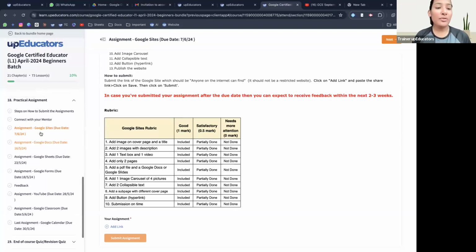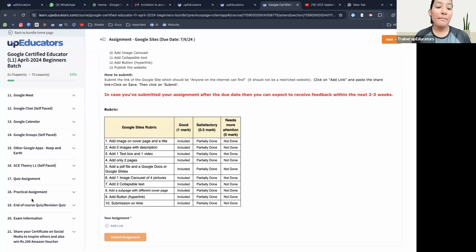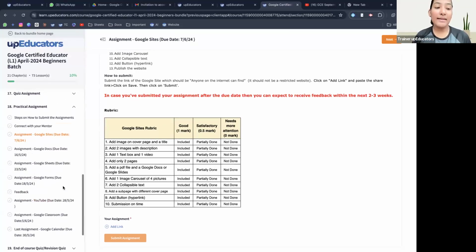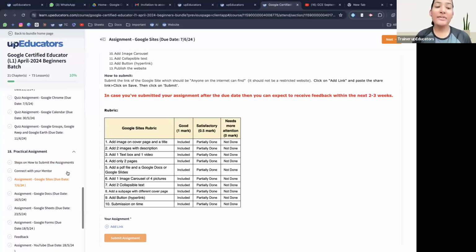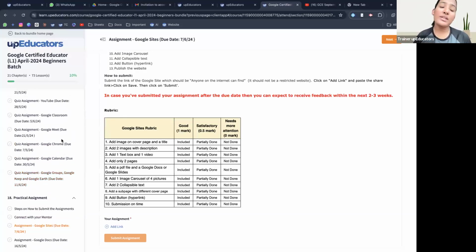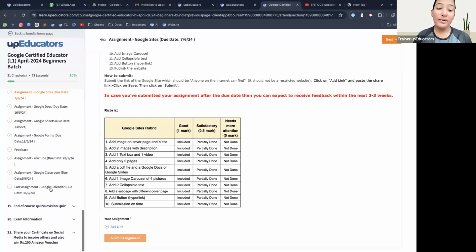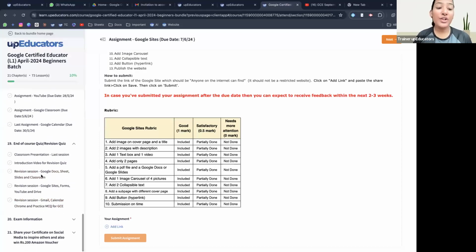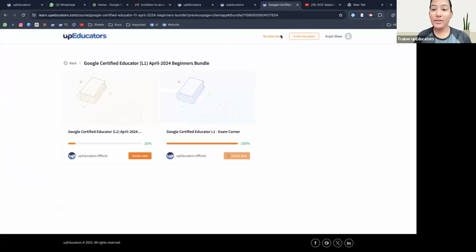You can see right now where these assignments are visible. It is visible under this practical assignment. So 2 sections you can see, 17 and 18: quiz assignment, practical assignment. If the quiz assignment is not visible, that is fine, because it has not been updated right now. As I give the quiz assignment, it will be visible to you. These things also you will see here. And then you have the revision quizzes as well. 3 revision sessions are there for you. So you can see it from here as well.